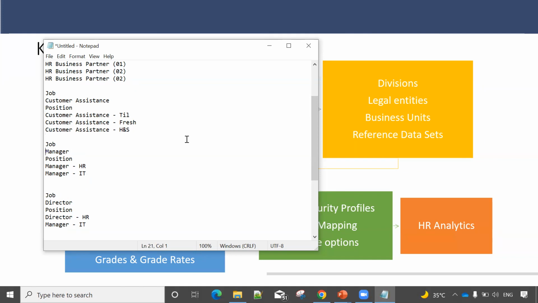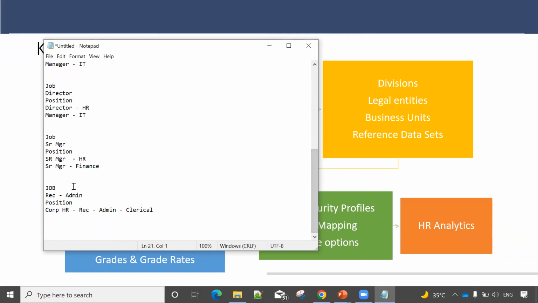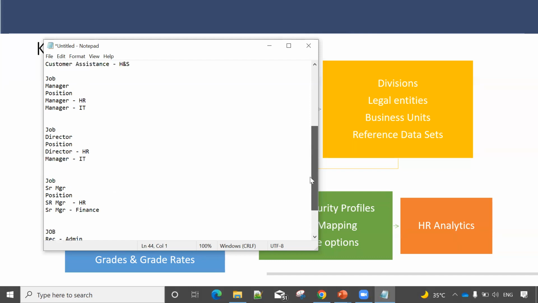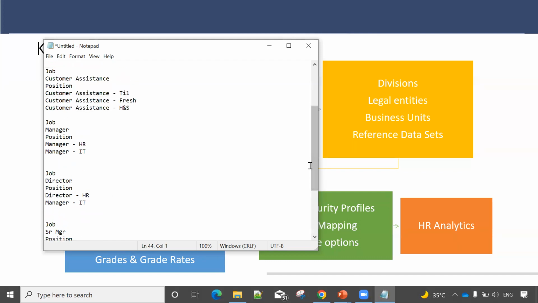Similarly, I can have a job name known as manager. Now it can be manager HR, it can be manager IT. If I'm saying the job is recruitment admin, this position can be defined in a particular department. I'm specifying a department itself, so it gives me a more specific word. So job and position are two different things. Jobs are generic, whereas a position has specific things to be done. Clear?